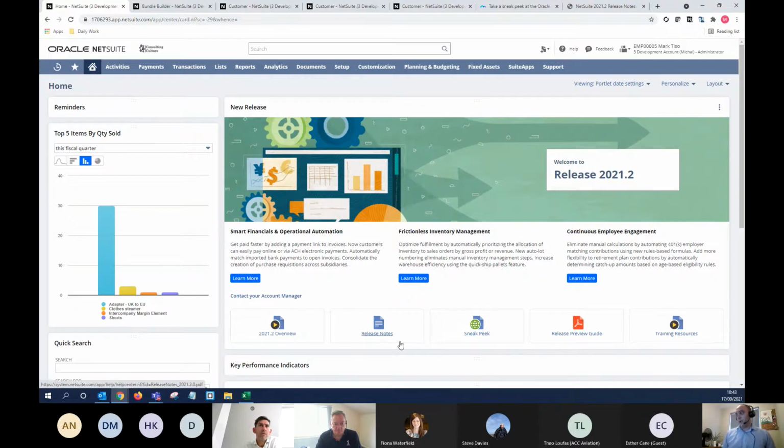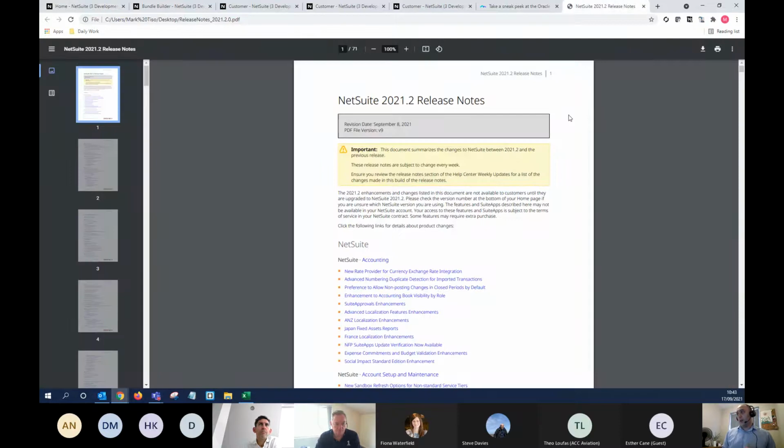Loads of buttons across the bottom here. There are links out to things like NetSuite's blog pages. One of the most important ones is the actual release notes themselves. The release notes are going to document everything that's coming. NetSuite has a lovely disclaimer at the top that says this is everything we're doing, but we might not do them.